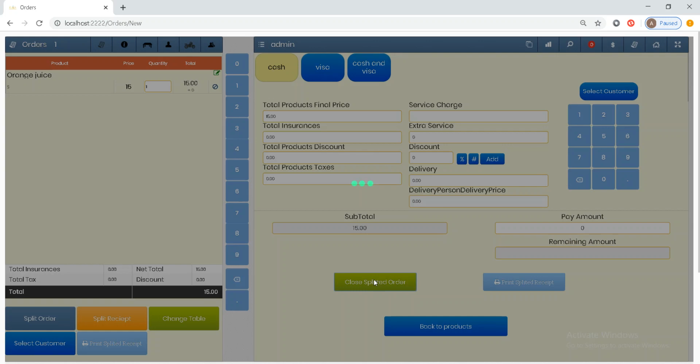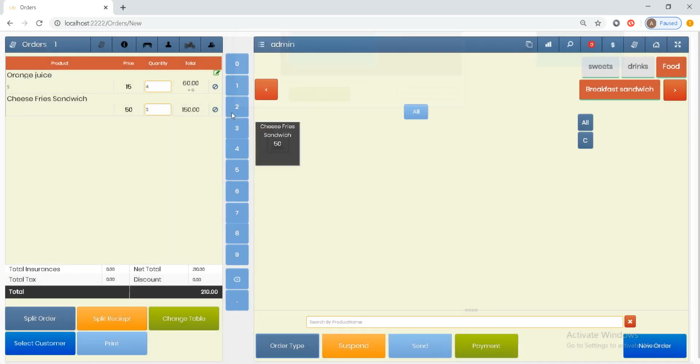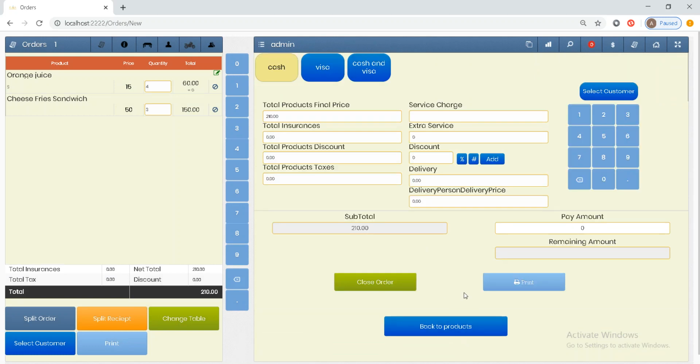Alright, so that's pretty much everything here. After we're done with that, we're going to take a look at making a payment. Click on order type and select the table that wants to pay. Click on payment. Here we have the option to close the order, and we also have the option to print.